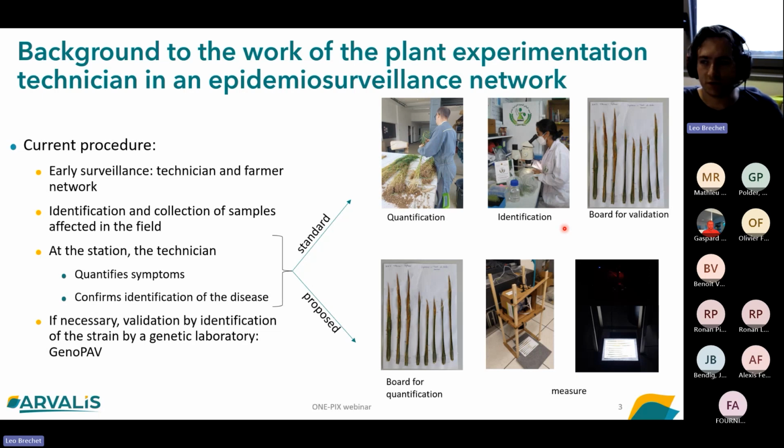And our proposition here is to gather data, a large amount of labelized data using this board with the ONE-PIX directly to build a database of spectral signature, and also to help the technicians during the quantification phase by estimating the symptoms area.